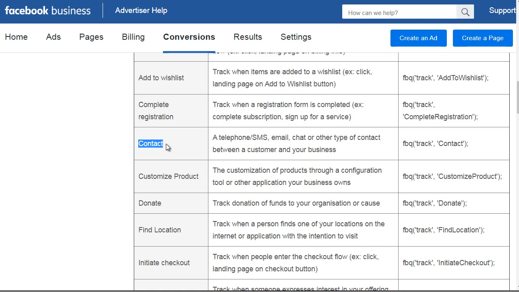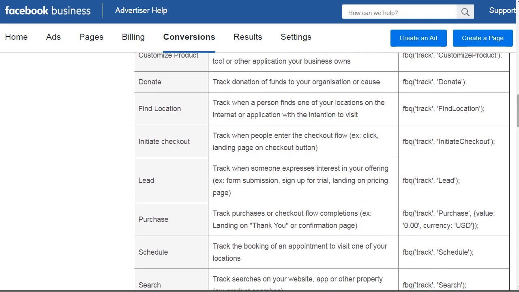We can see contact, which is if they went to a contact page and they contacted you, you could put that code on that specific page. So as you can see, there are tons and tons of different standard events that relate to different actions. So we have donate, we have find location, we have initiate checkout, we have lead. Lead is whenever somebody signs up on your email list. Or it could be a form submission. They could sign up for a trial.